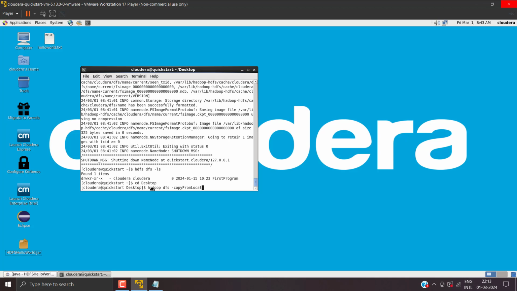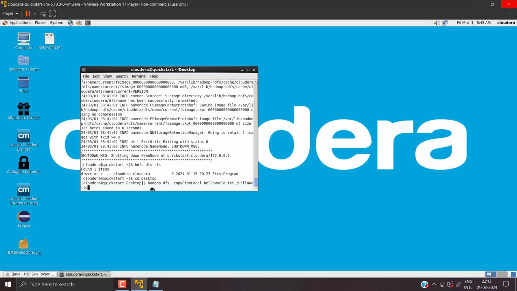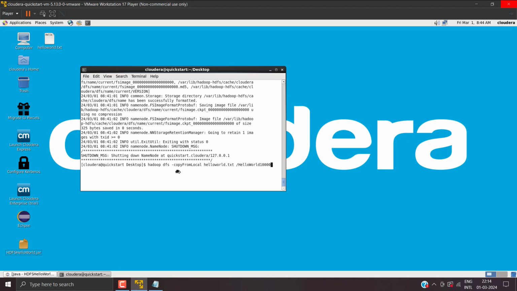Okay, copy from local. And what is the name of the text file? It is helloworld.txt. And then the name of the directory where we want to copy that. So let me go ahead and copy that in hello world 10,000. So this is the particular command. Okay, so let me go ahead and widen this so that you can see the command. This is the command which I'm executing right now. Click on enter.